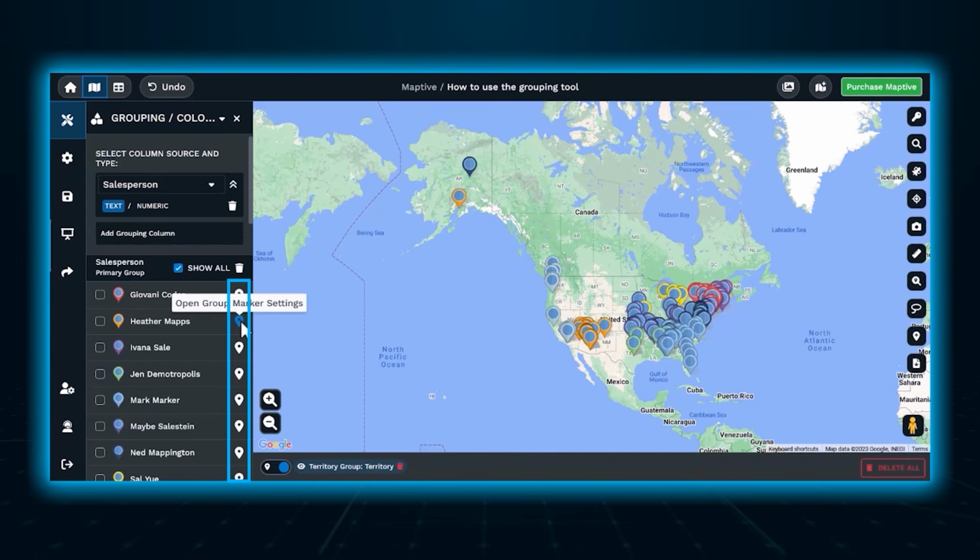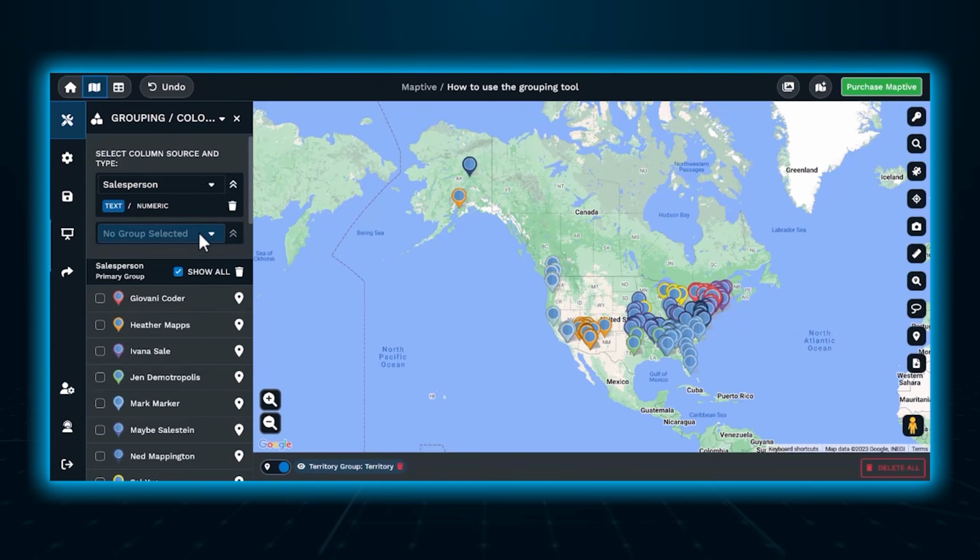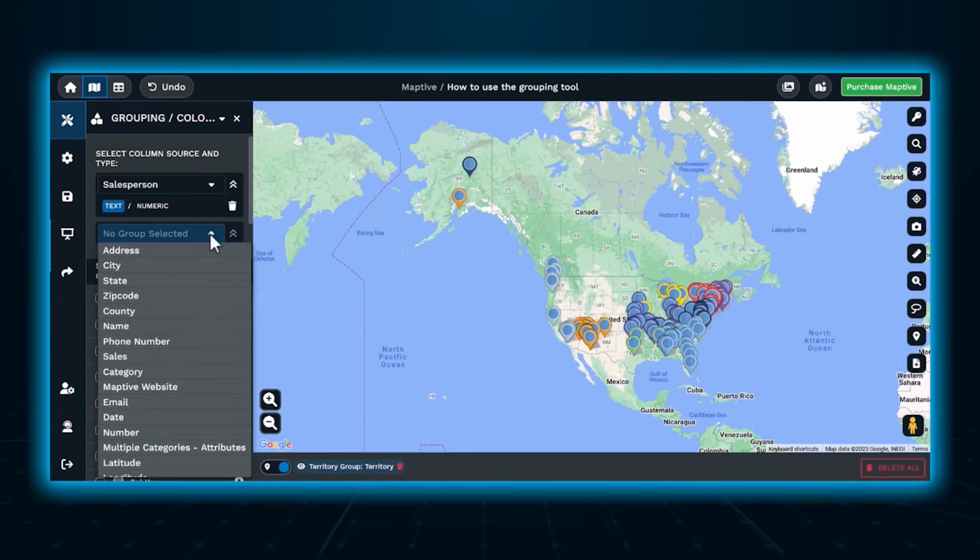You also have the ability to customize each group's markers simply by clicking on the marker to the right of each group. In addition, you can add a secondary grouping column if you want. That's right here. We're going to click that and a pull down will appear. Then we can group secondary by any of the columns left in the data, and you see the one that we grouped by initially, the salesperson, is not included in this list.